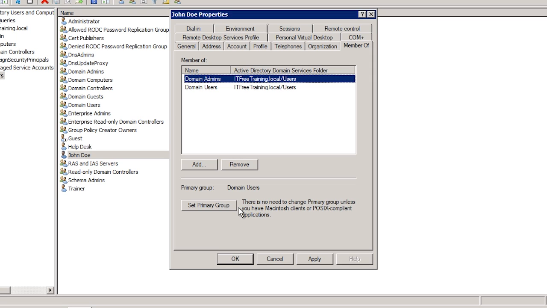In a Windows environment, this does not affect anything. In other operating systems like Macintosh, this has an effect on file activities. For example, in Macintosh, when you create a new file, the primary user will be set to the primary group configured here.